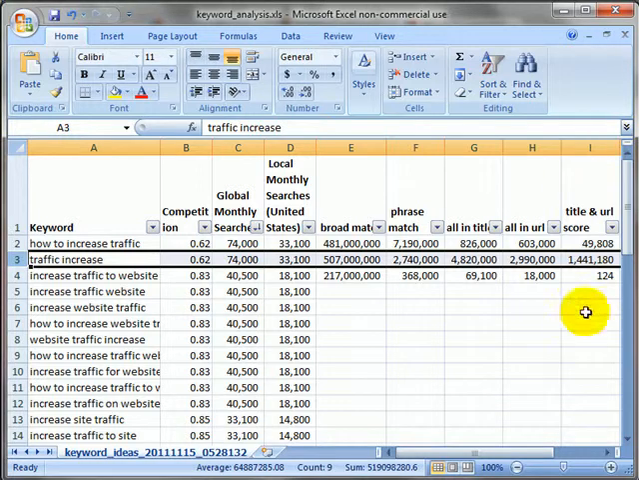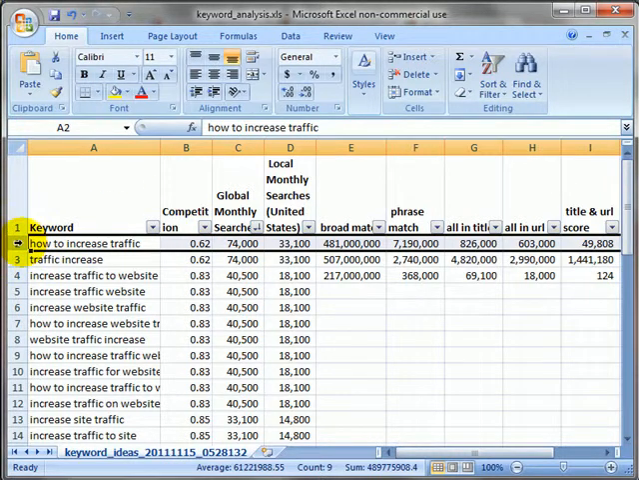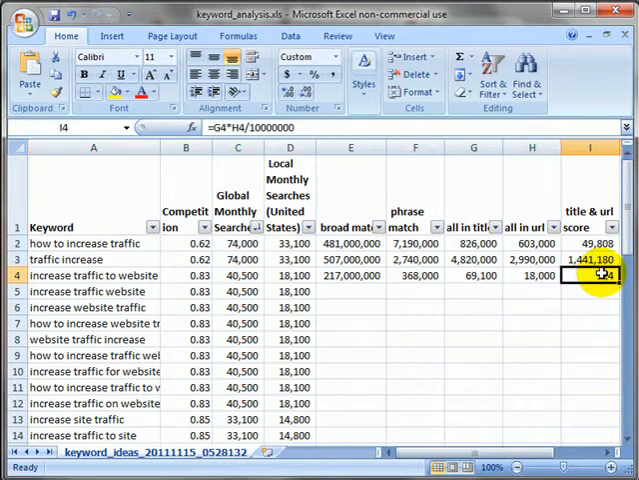And so we can see for this keyword, traffic increase, their title and URL score is 1.4 million. So they're not doing very well. There's just a ton of competition. Also, this keyword right here, 49,000, 50,000. That's kind of high. And so this guy is, at least of the 3 keywords, is the real winner.